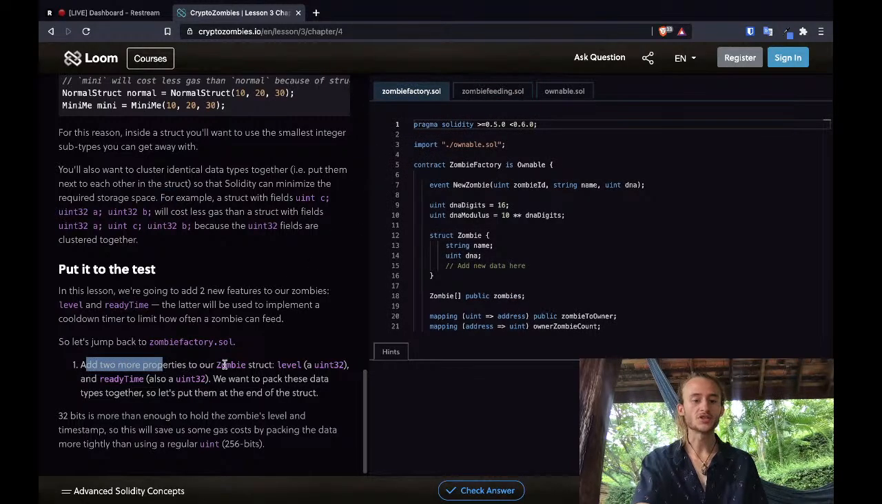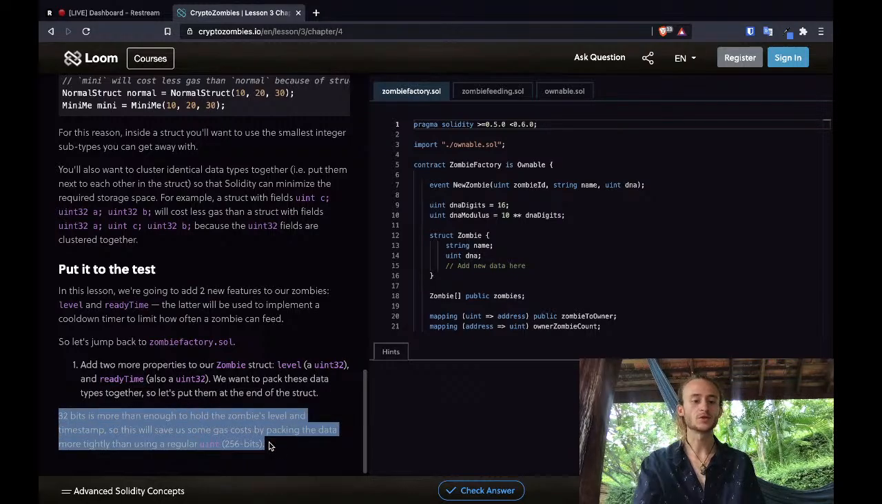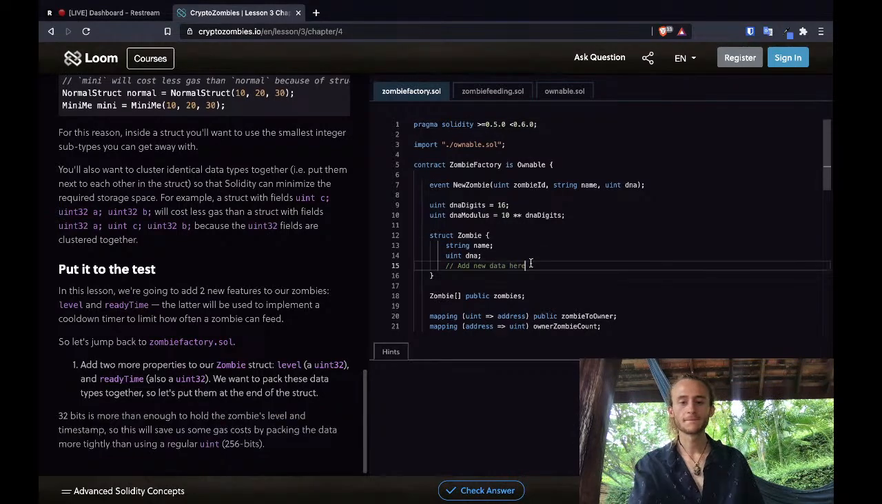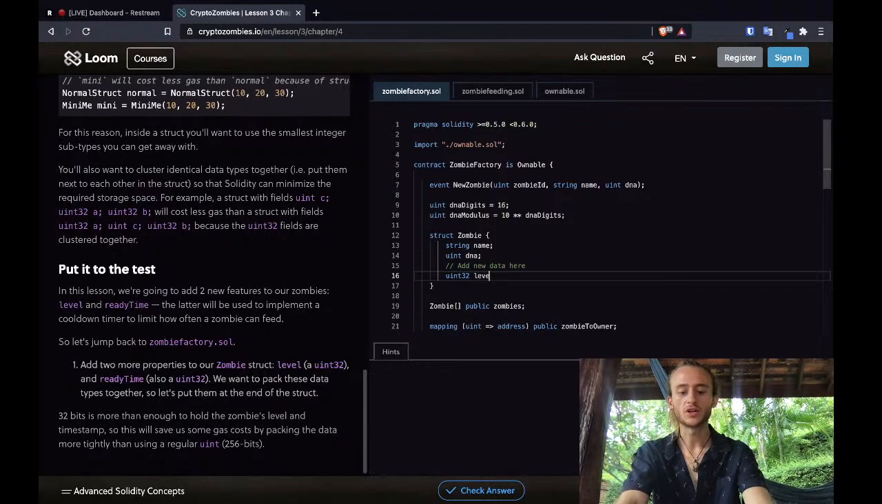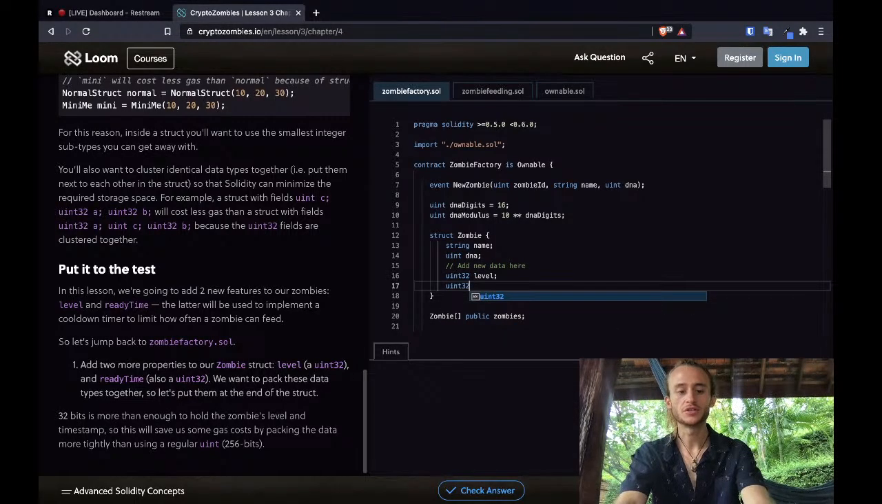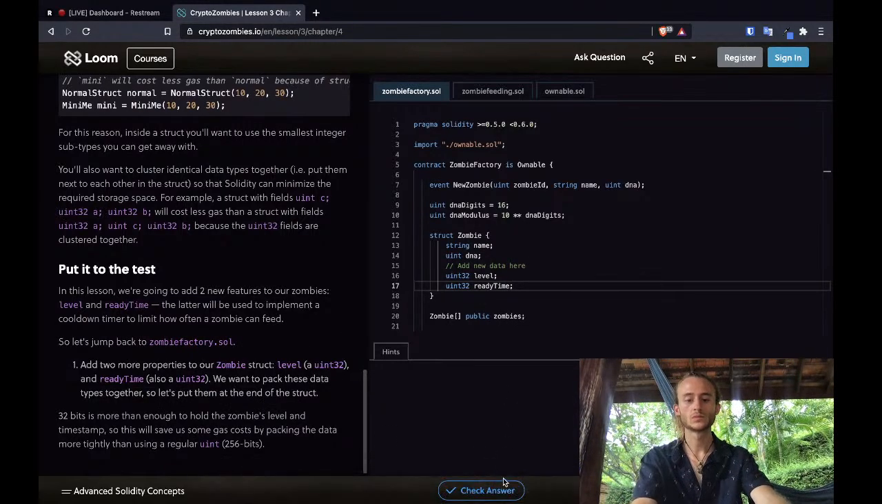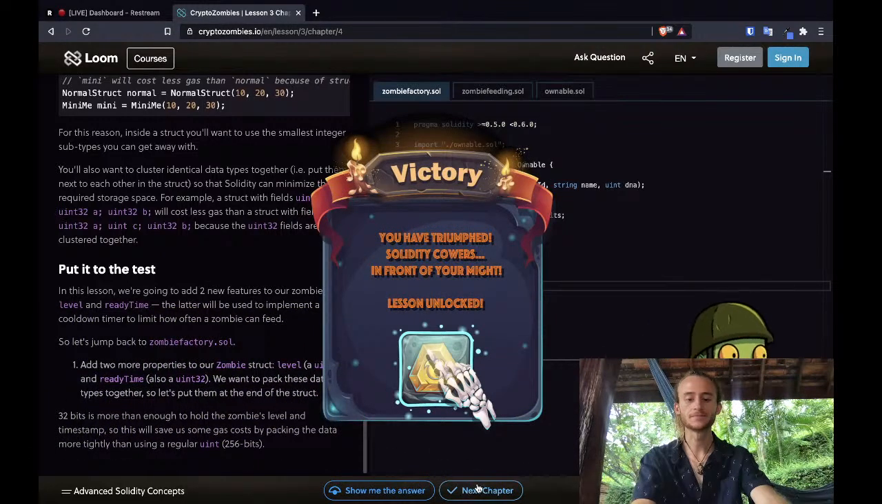Add 2 more properties to our zombie struct, a level and a readyTime. We want to pack these data types together, so let's put them at the end of the struct. 32 bits is more than enough to hold the zombie's level and timestamp, so this will save us some gas costs by packing the data more tightly than using a regular uint. We're now going to add 2 uint32s. One of them is going to be called level. The other is a uint32 called readyTime. Check.